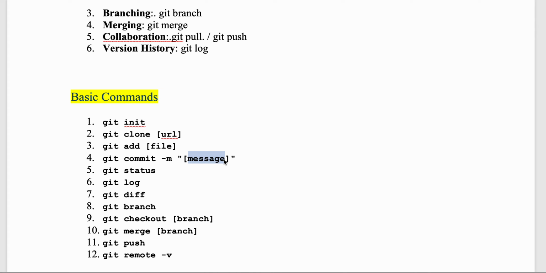Now come to git diff. This is basically to show the difference between the working directory and the index. Then git branch lists all the branches. If you type git branch in your terminal, you will see the list of all the branches.